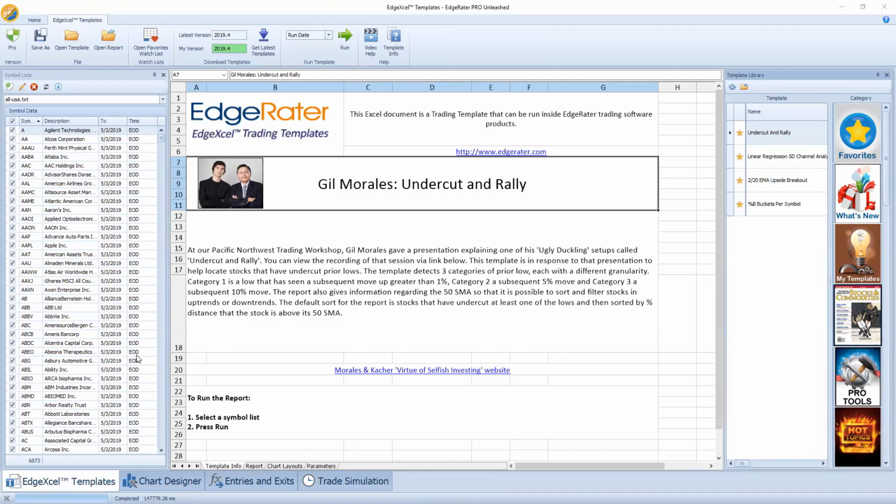You'll note in Gil's presentation that he basically just goes through and visually checks his stocks every night for these particular setups. But my goal was to create something that allows you to scan over the entire database, and it can come up with things that have undercut prior lows and might be set for a rally or have started a rally. And we'll see exactly what that is in a sec.